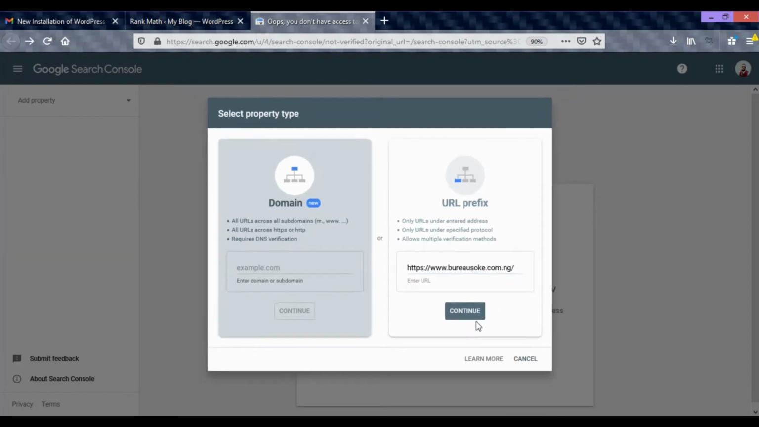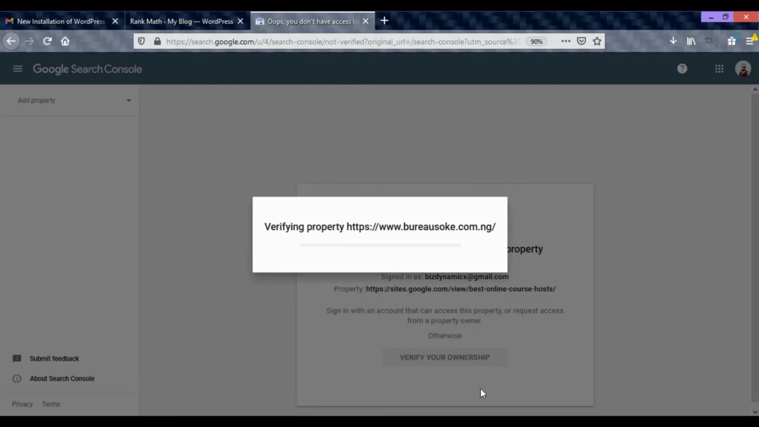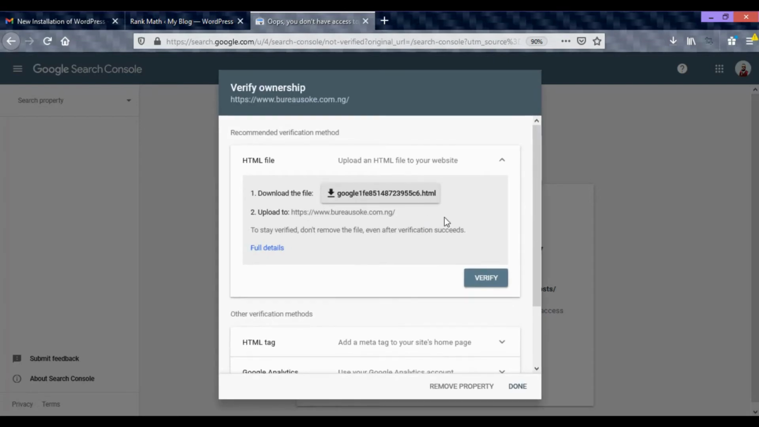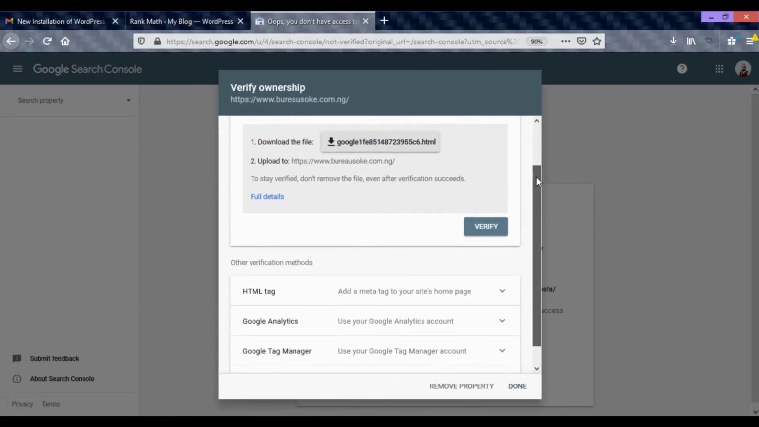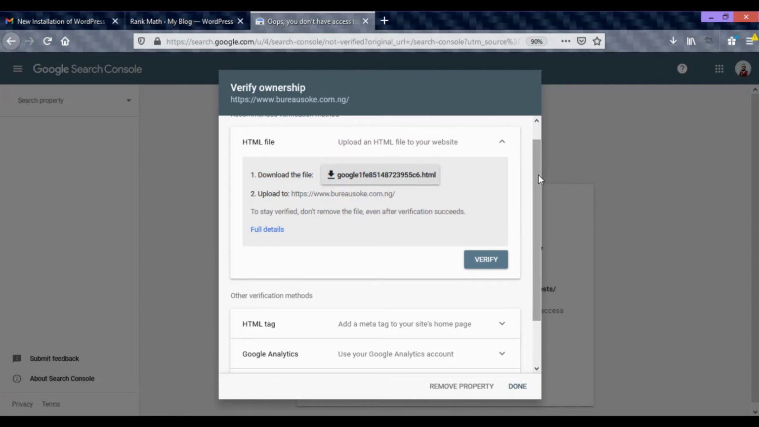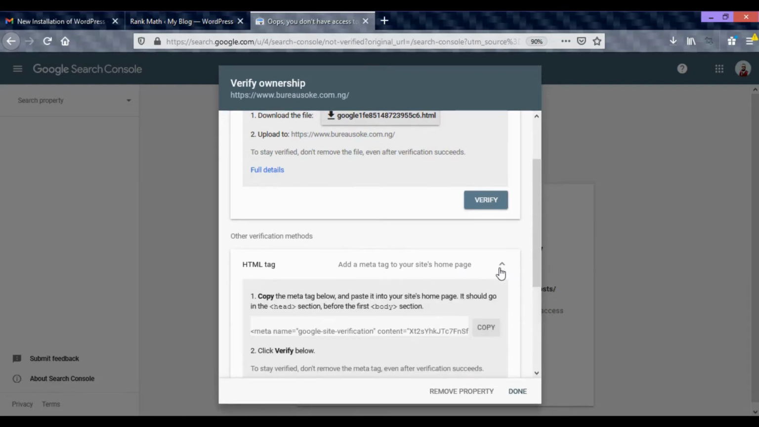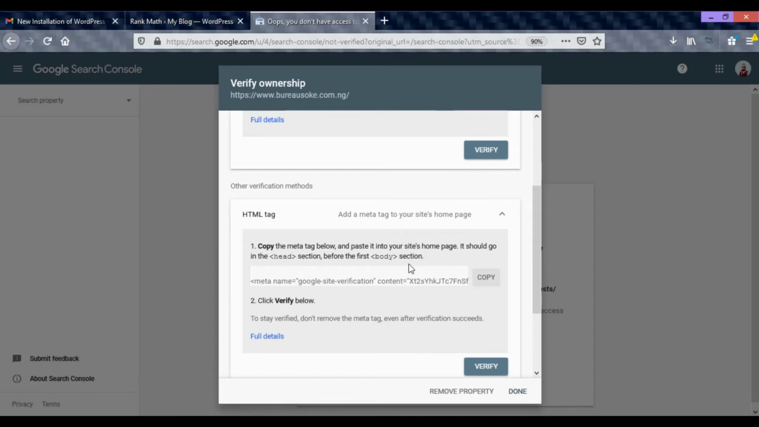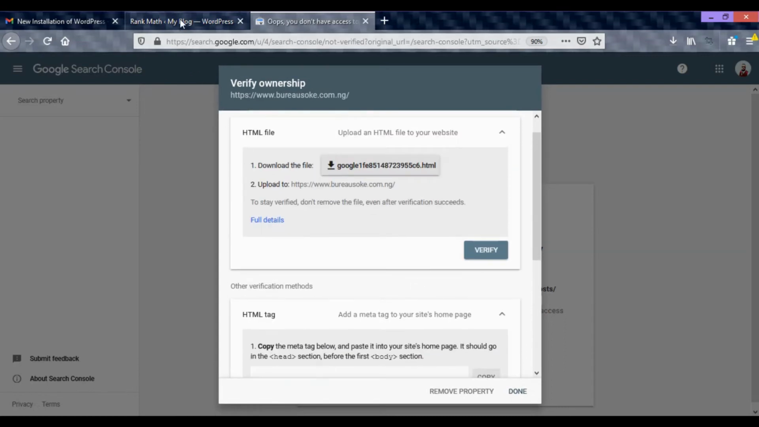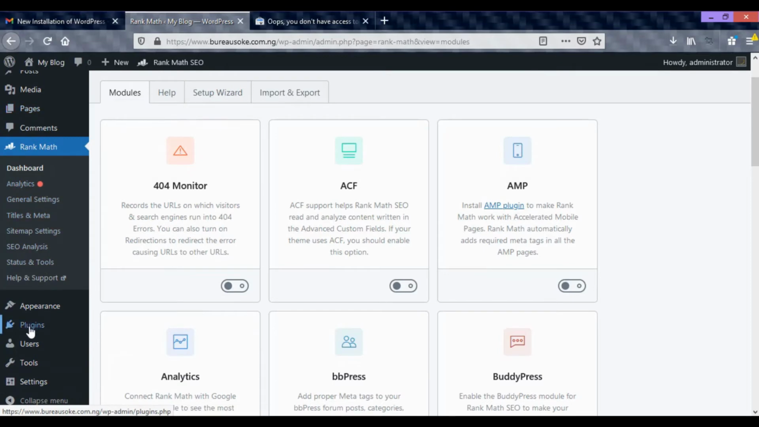Click on continue here. You wait for it to verify the property. They are asking us to verify this site. For us to verify, we have to add the code from Google to our site. So we are going to add this code. What we need to do is install another plugin for us to add the code on our site.